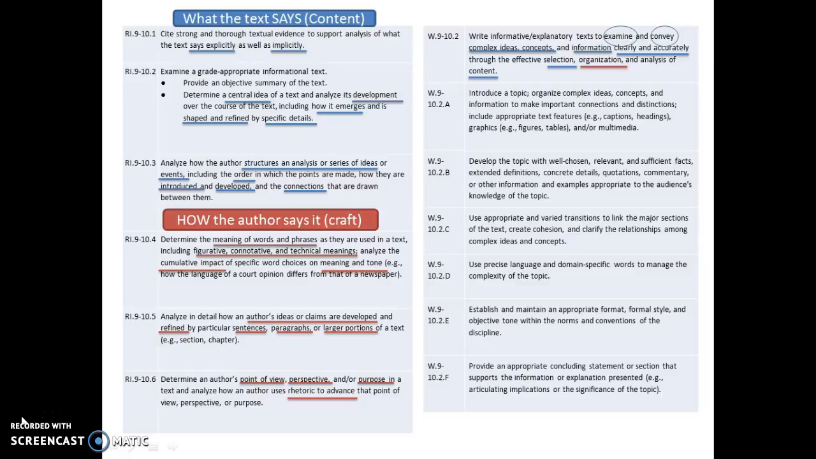When we break that standard down into the different components, students should introduce a topic, organize complex ideas and concepts, and make connections and distinctions, and also use text features to help with that clarity. And this aligns with the information in standards 1, 2, and 3 in the reading. We see develop in both content and craft of the reading standards. We want our students' writing to develop the topic with well-chosen, relevant, and sufficient facts, definitions, details, quotations, or commentary.